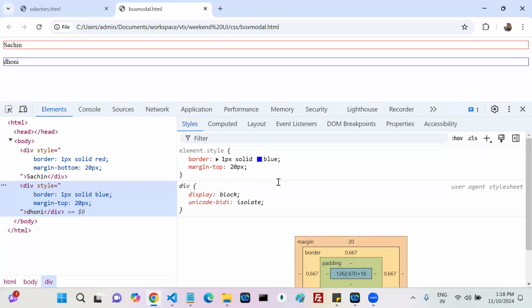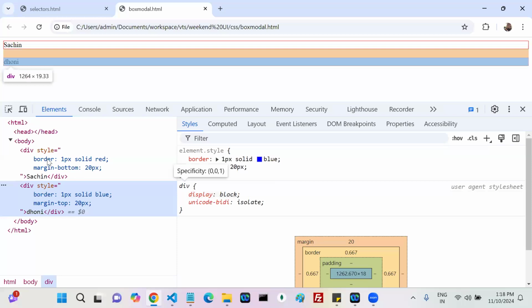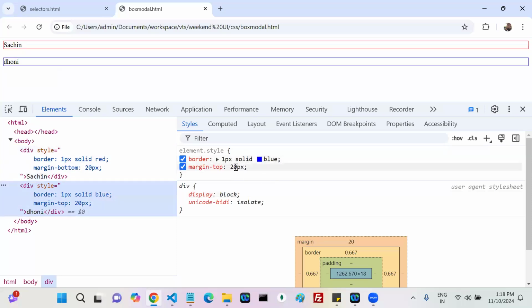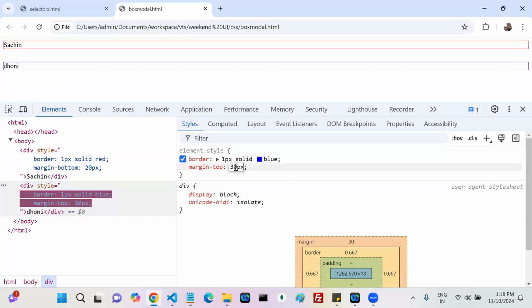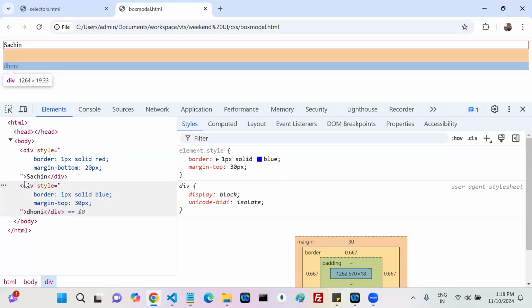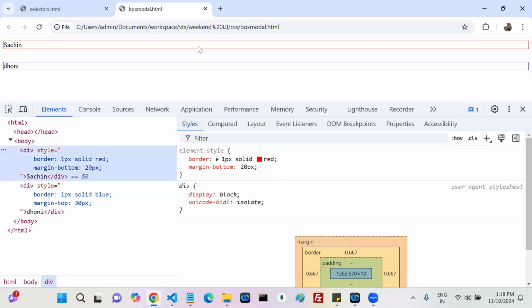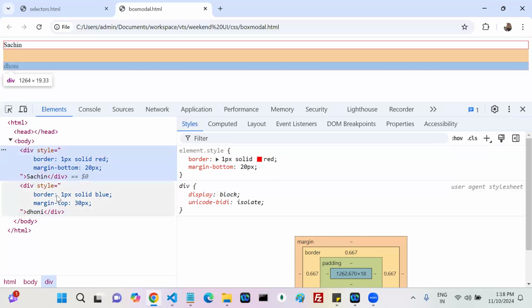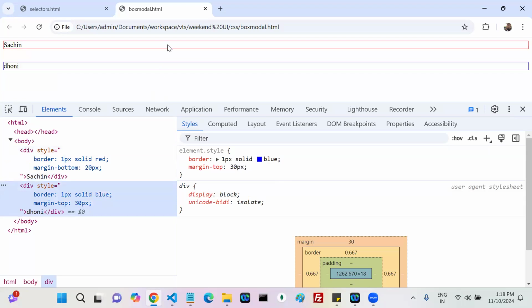Sir, if we have different values, then what happens? You can give different values also. This is my Sachin, right? 20 pixels. If I give it 30, then what is my gap? 30 pixels, right? This is 20, from here to here it occupies 20 pixels. This is 30, from here to here expanded 30. So how much is the gap? 30 pixels. Not 50, right?